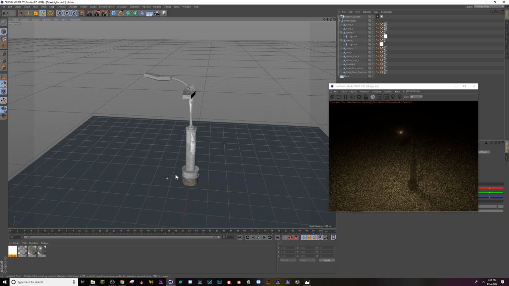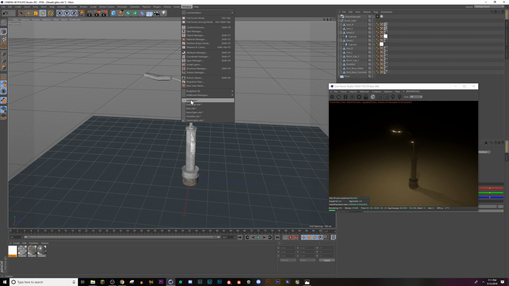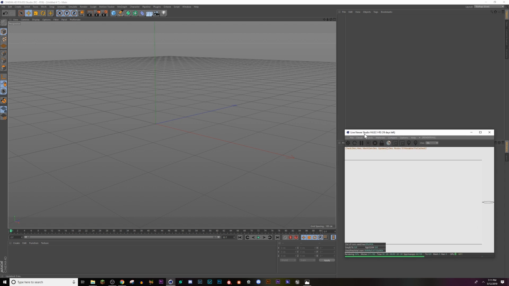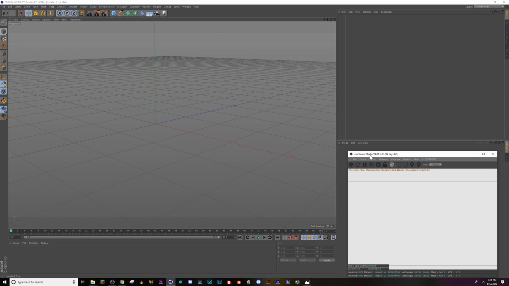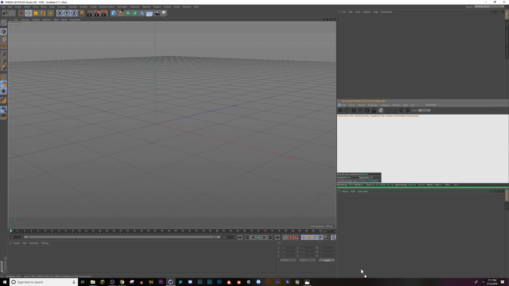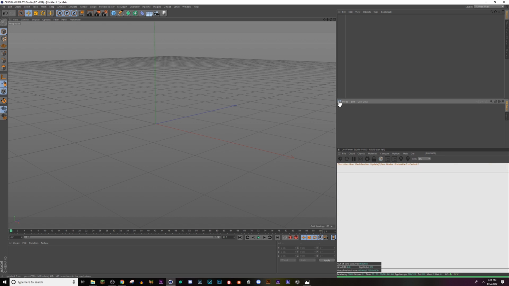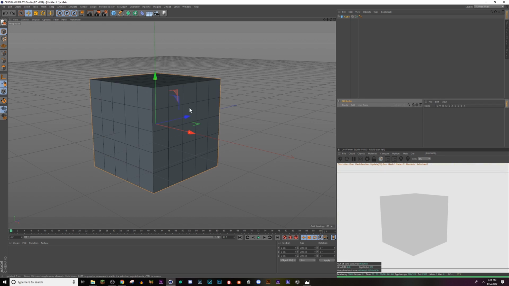So there's that. Now that you know about that, let's get into the tutorial and I'll show you how to make things. Firstly, we are just going to start off with a cube. Okay, let me put this here. I just want this lower. We're not going to really need Octane too much for this.